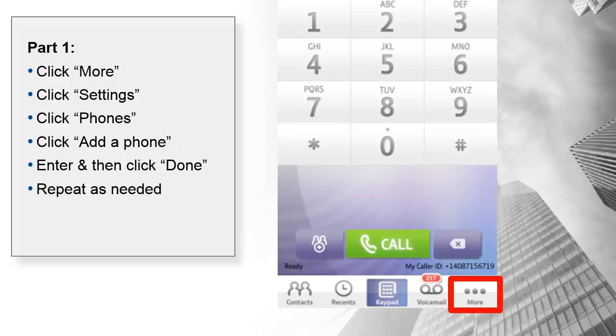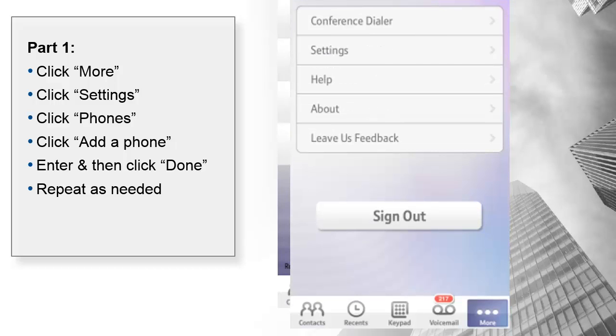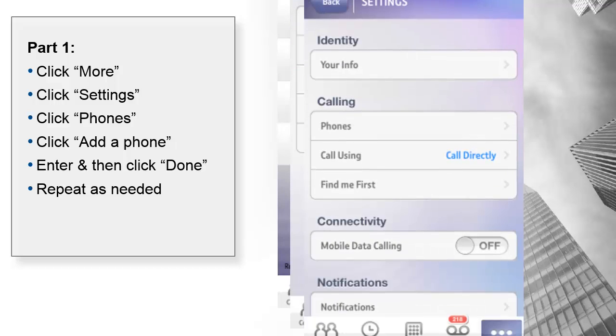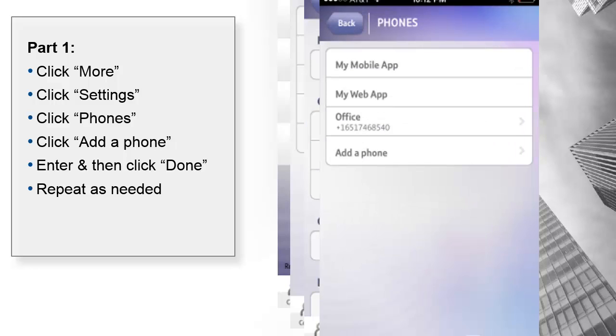Begin by clicking the More button at the bottom of your screen to bring up this screen. You will then click on Settings to bring up the Settings screen. Here you will click on Phones to view the phones that you have set up for your profile. Here you will see that my office phone is already entered. Let's assume that I've traveled to the UK, and now let's add the phone number that I will be using at a guest desk at that facility.